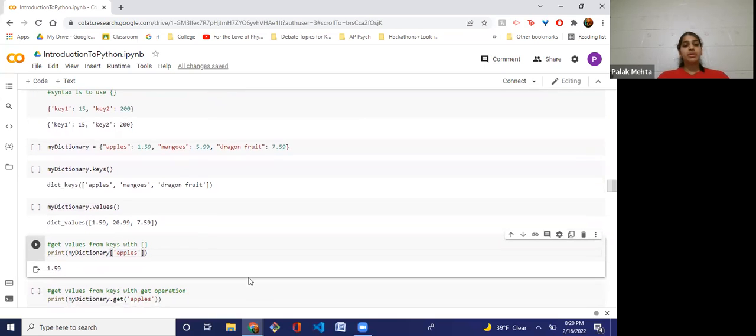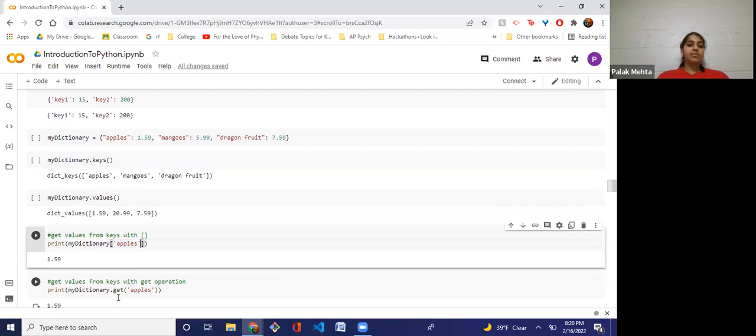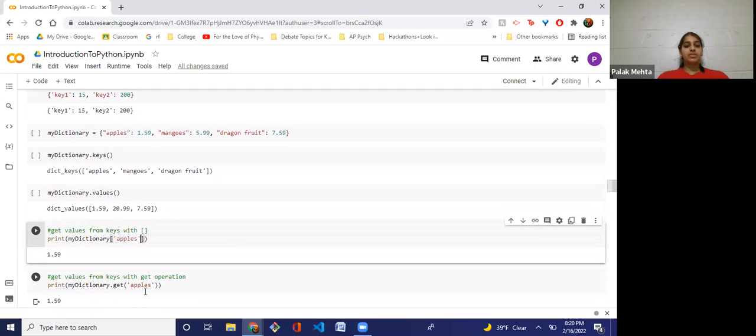And another way you can do this is to use the .get method. Essentially, it will again give you the same result. So these are two different ways that you can get different values that are associated with different keys.